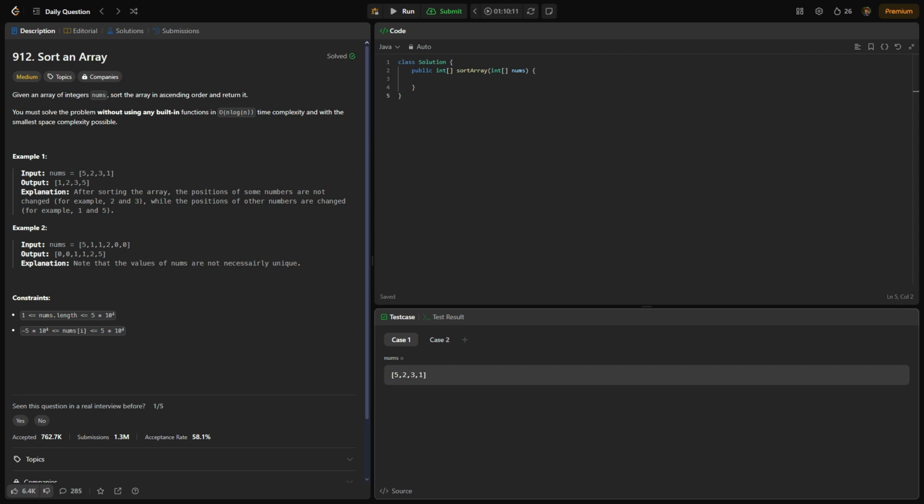The perfect solution to this problem is a heap sort. However, I don't know how to do that, so we're going to do merge sort. Instead of an O(1) space complexity, it's an O(n) space complexity, which isn't too bad either. So how do we implement merge sort?